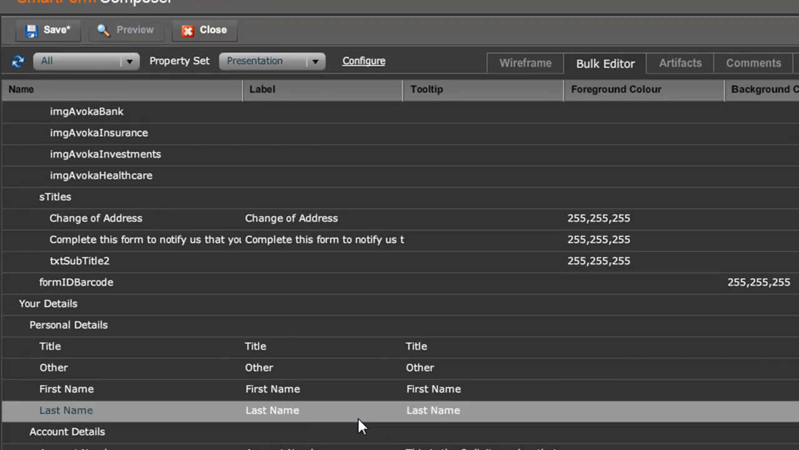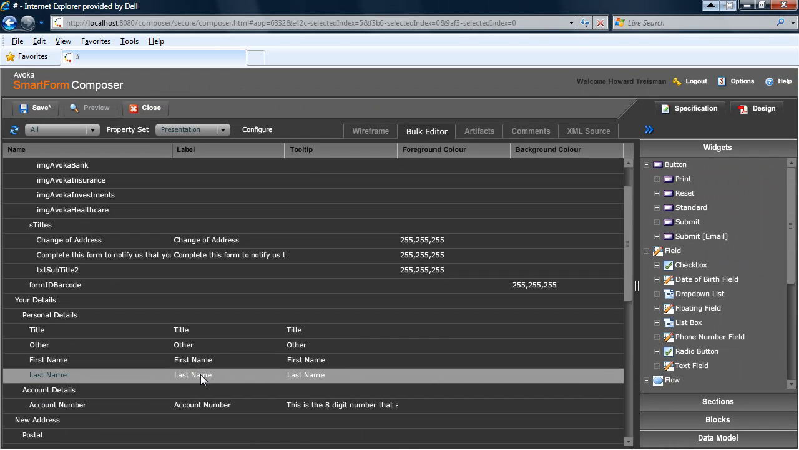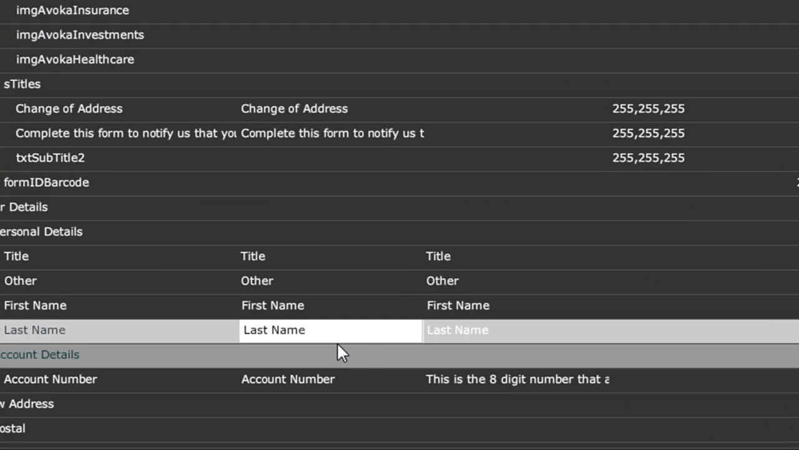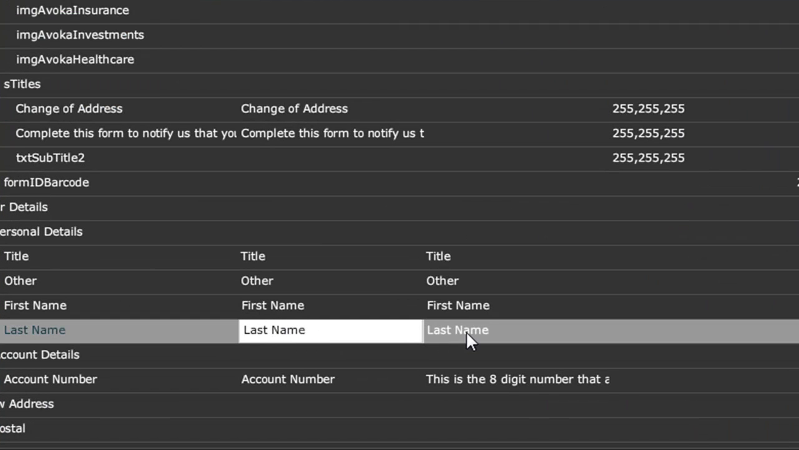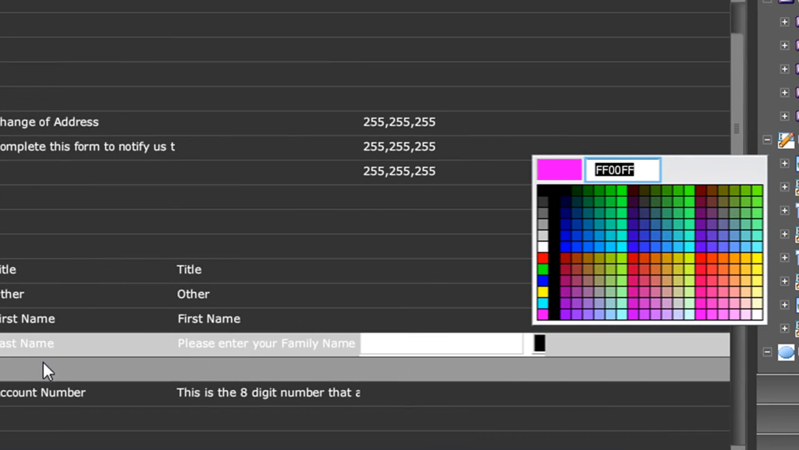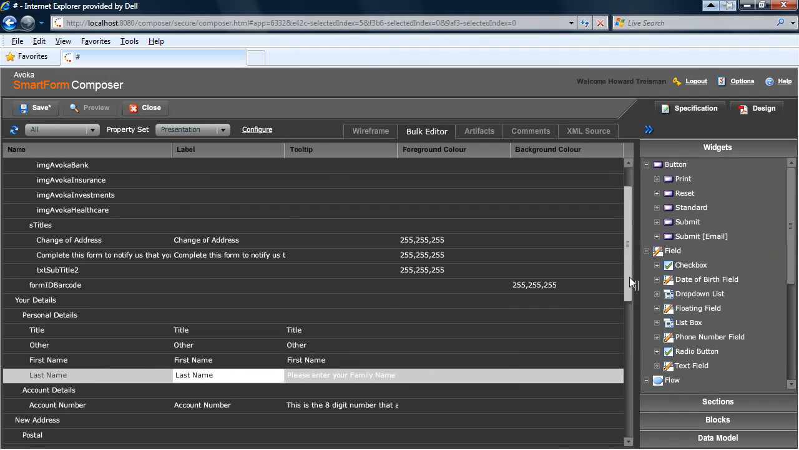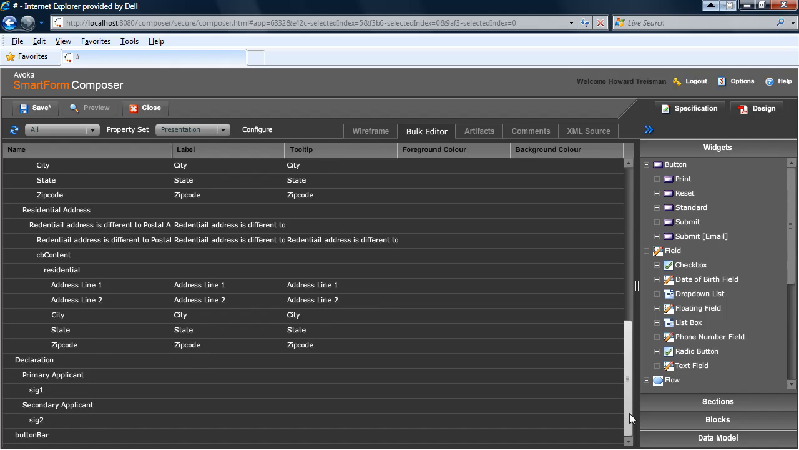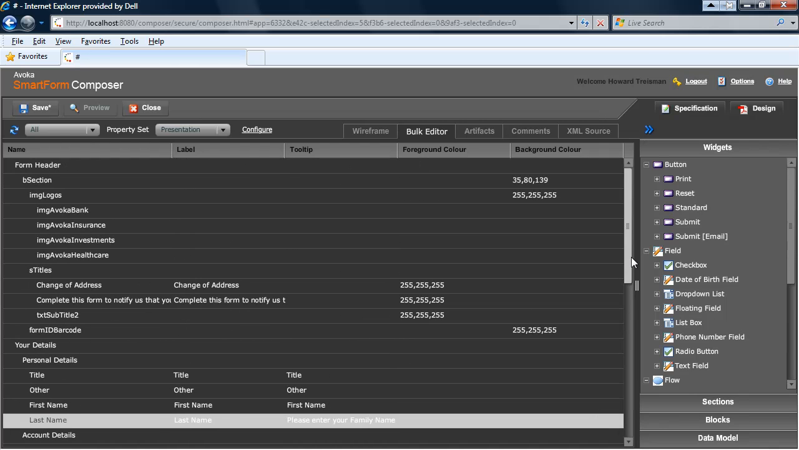So for example, I might scroll down and see that under last name, the caption is last name. Now I could change that, or the label rather. But in this case, it's the tooltip that I want to change, and I might say this, please enter your family name. I could also, if I wanted to, go in and change the foreground color for that particular field. And I can simply scroll through and do that for all of the fields in my form. And this is a very simple metaphor, a very simple place to find that information.